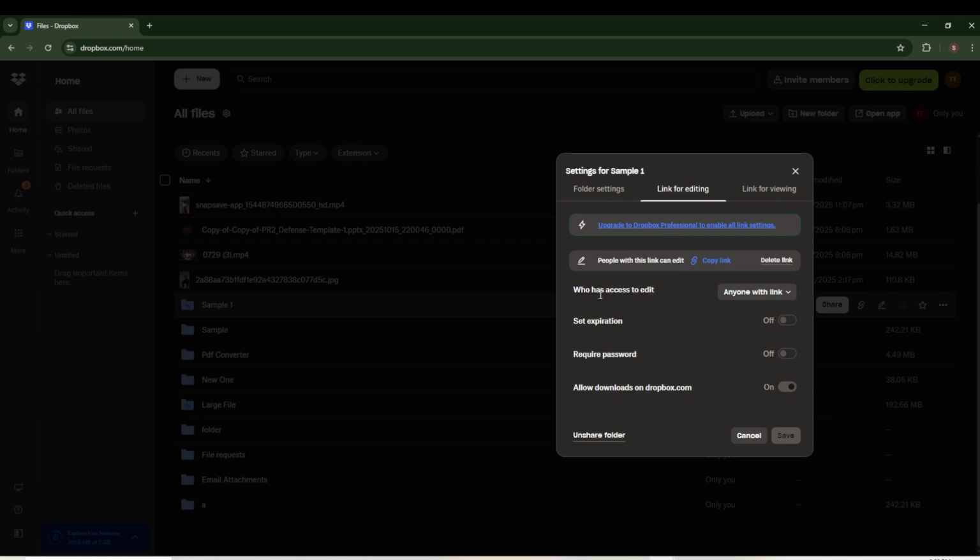Change that setting so it reads anyone with the link. This is the key step that allows people you share the link with to upload new files and, if needed, delete or modify items inside the folder. Confirm your changes, then copy the link and share it with the people you trust.